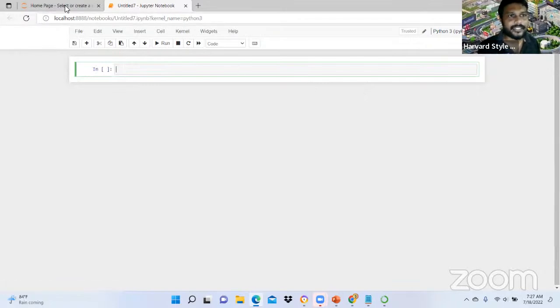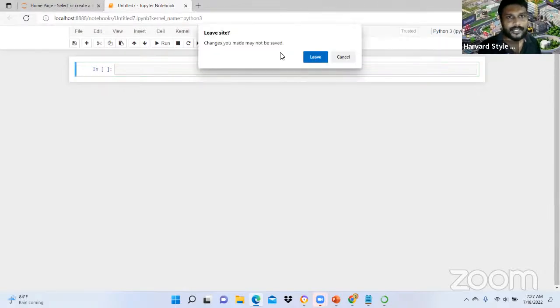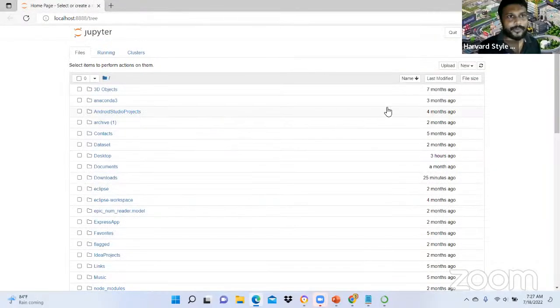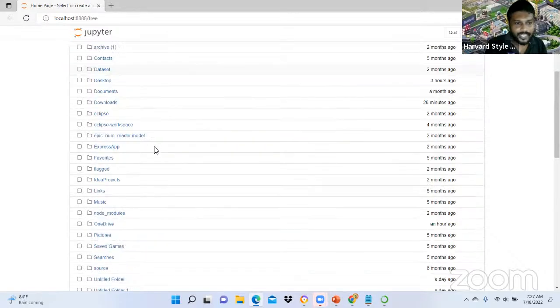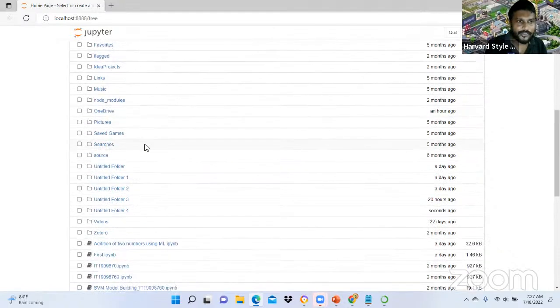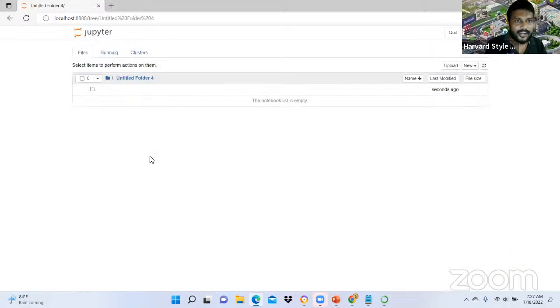So guys, I will just remove this part, it is not needed. Now again, I'm in Jupyter. You come to this one and create a folder. I created a folder yesterday also, so that was folder number 3. Now today's folder is folder number 4. Come to this and create this folder.